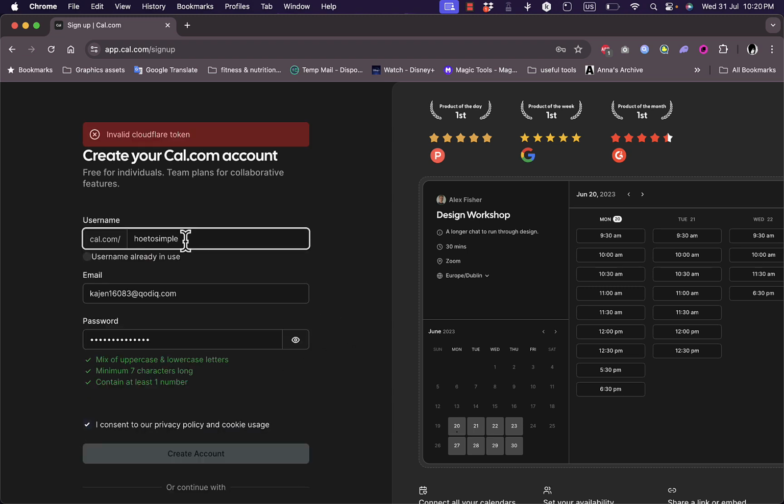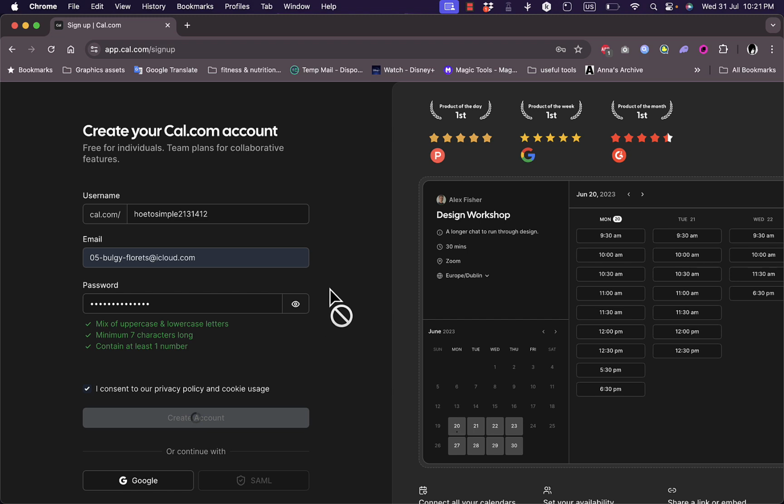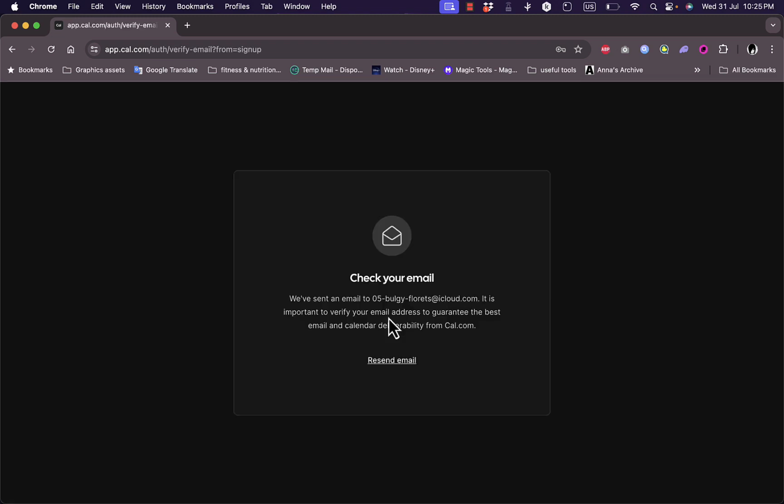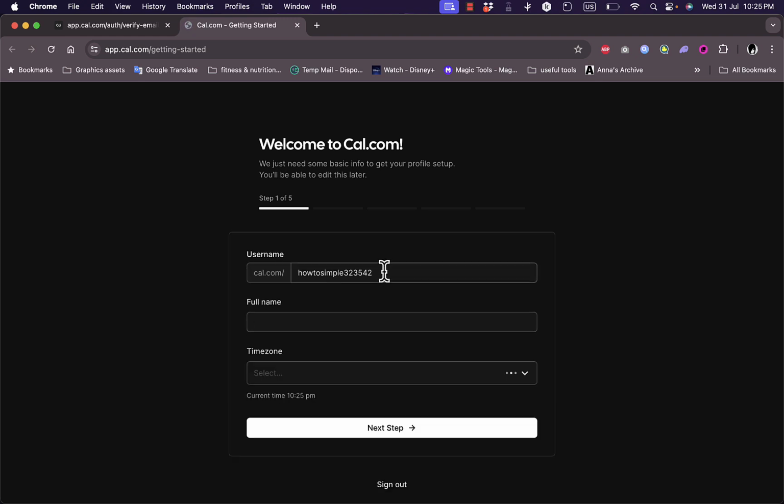Okay, username already taken, so let's add some random characters. Okay, seems like something is wrong. Let me change the email. Okay, let's start once again. They've sent me an email with the verification link, so I'll have to go to my inbox and click on the link here. Okay, after I clicked on the verification link, I need to add more information.